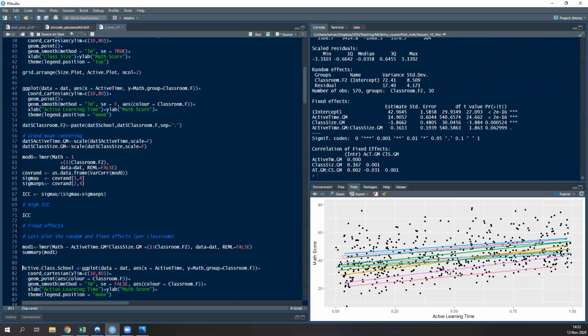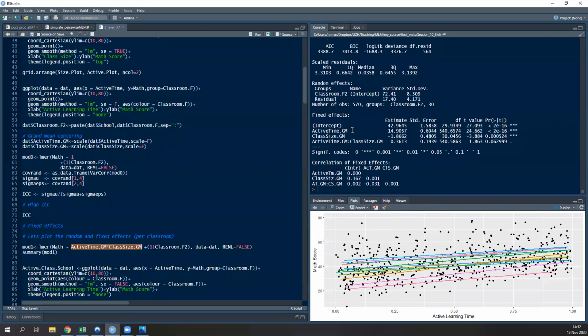So here's a summary of a multi-level model where I'm looking at active time, grand mean centered, interacted with class size. So we have the main effect over here on our summary. We have the main effect of active time, the main effect of class size, and then the interaction of the two. And so what are we seeing here? I also just have a random intercept for classroom based on this plot here. So it looks like we have a high variance for classroom.